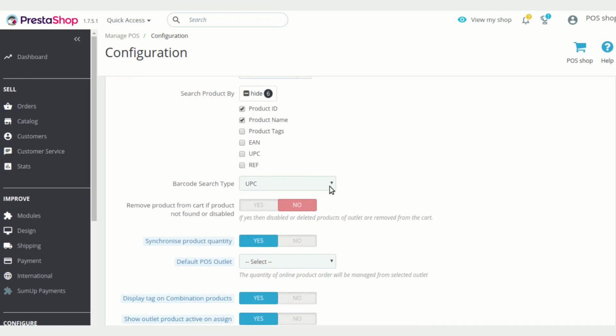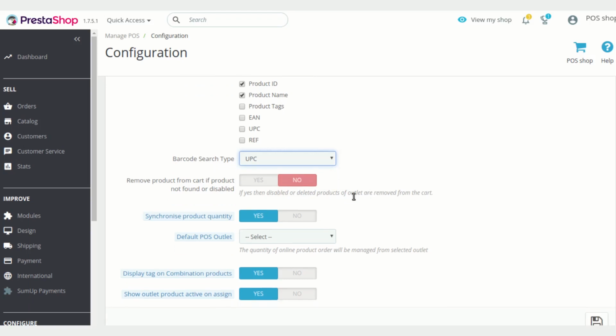Then what will be the barcode search type? Whatever you want to set, you can choose from here, whether it will be an EAN code or UPC code. Whichever code you select here, that will only be scanned through the barcode scanner which you have configured to your POS.